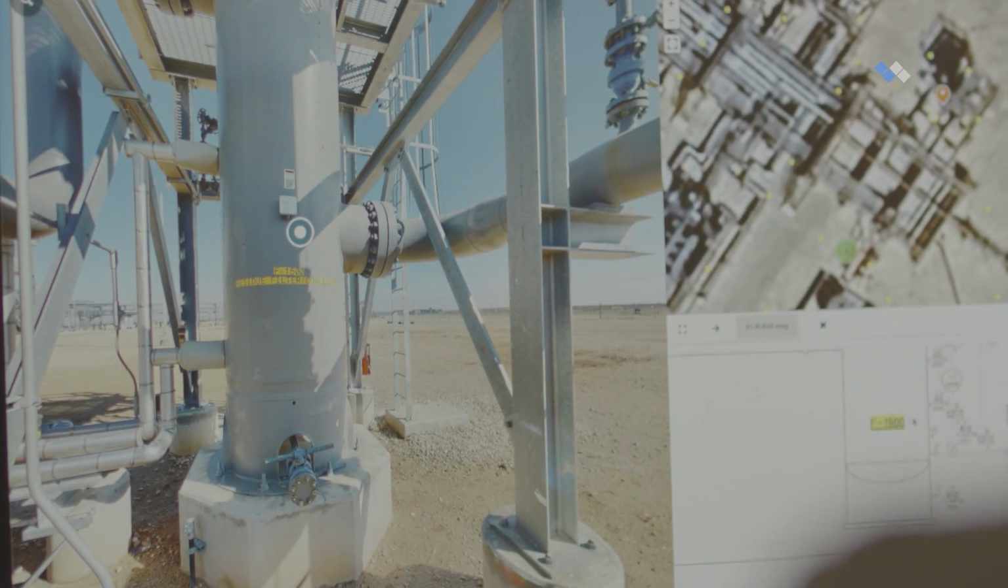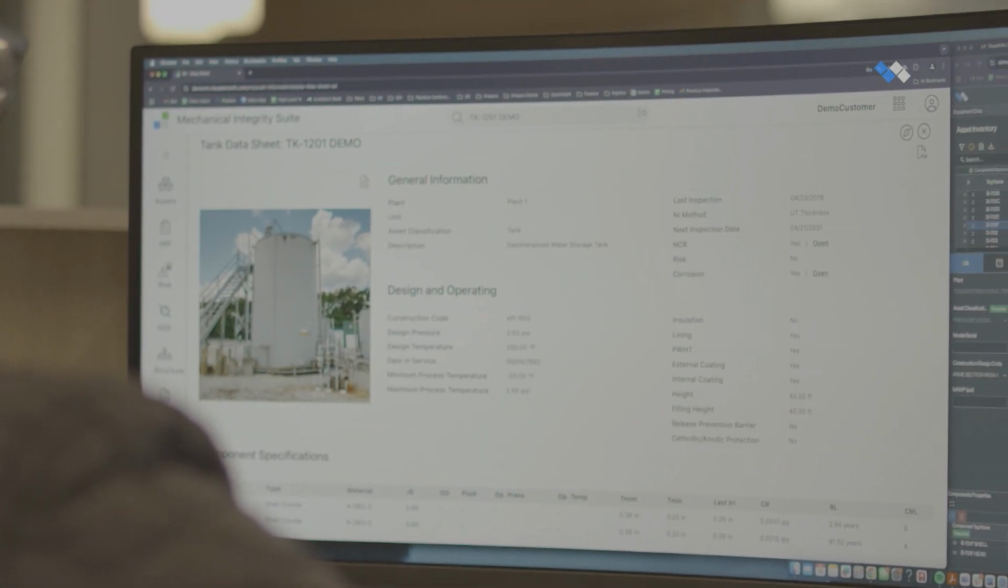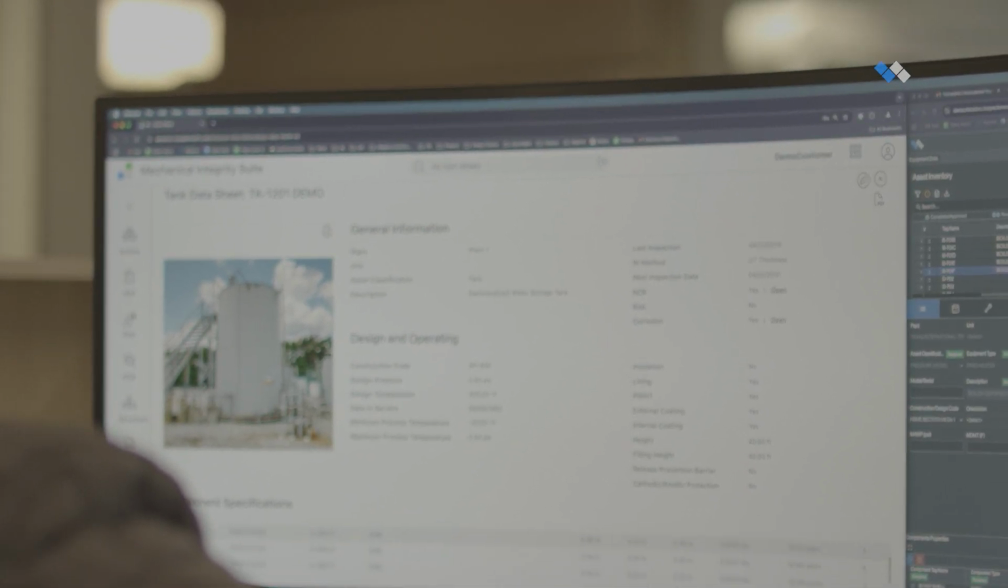That way, when you search on it on either the 3D model or the PNID, you can get the data from the MI Suite that pertains to that particular fixed equipment, and have the interaction between the 2D drawings, the 3D representation of the plant, as well as the fixed equipment data from the mechanical integrity software all in play in a single view.